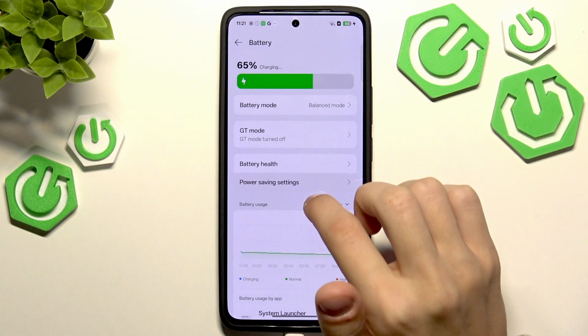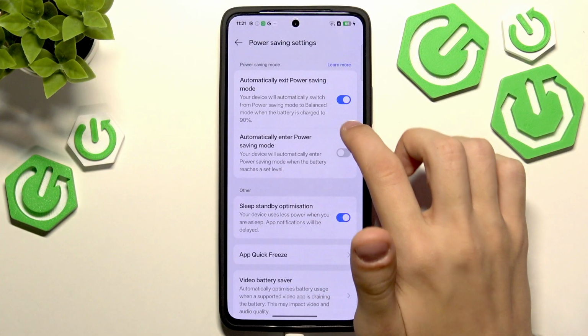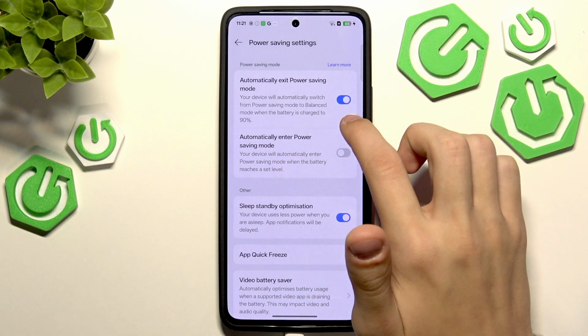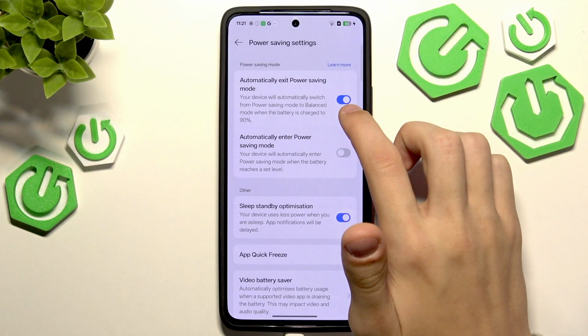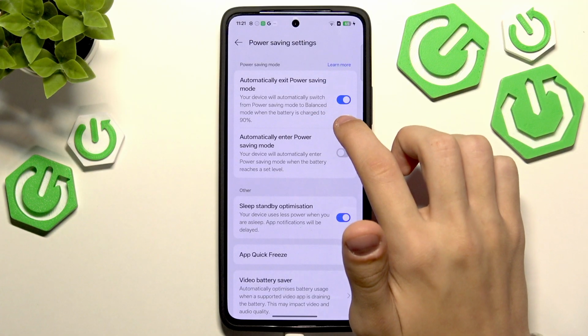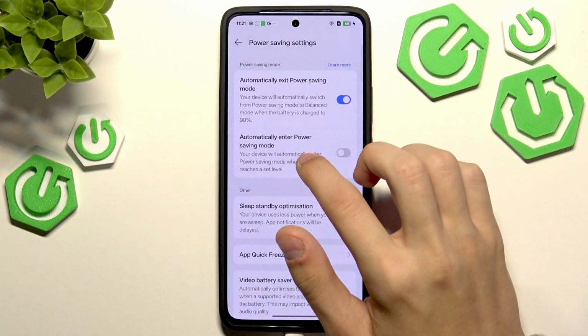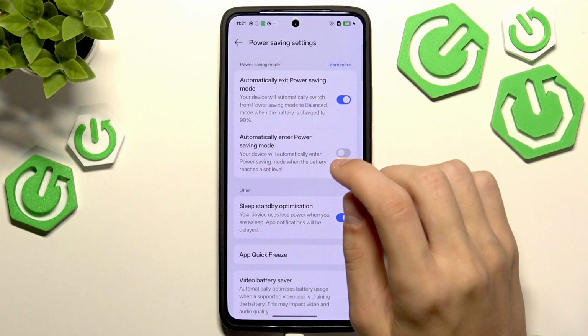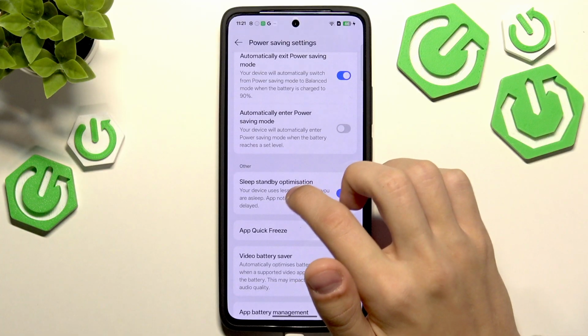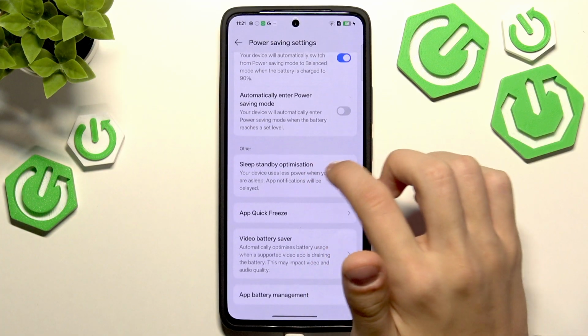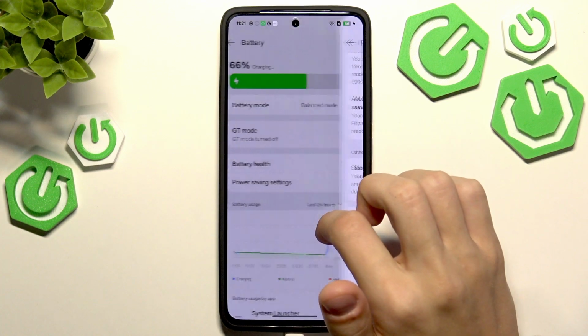And we can also go to power saving settings and play around with these settings. Automatically exit power saving mode, you might want to turn that on or off depending on whatever you want. Automatically enter power saving mode, so when you're at the low battery level it's going to enter power saving mode, and all of these other options that you can play around with.